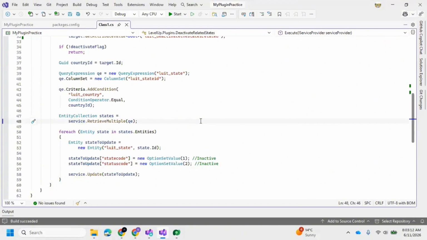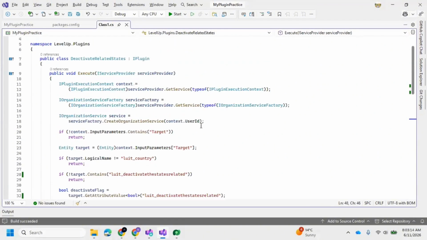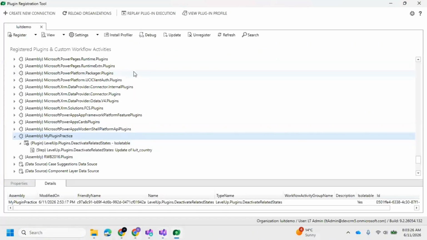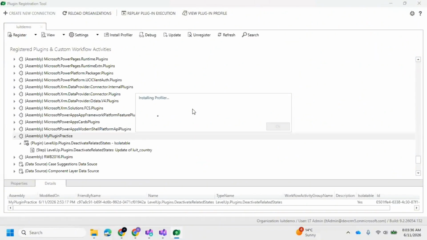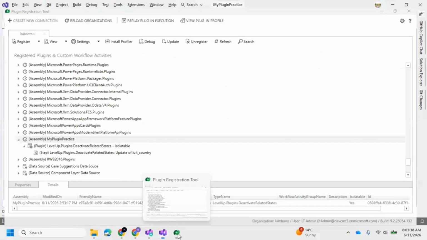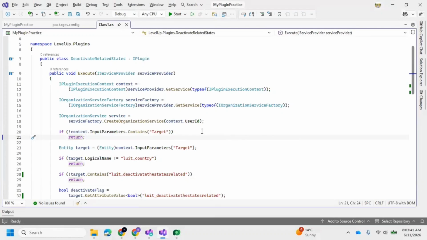Suppose you are getting some issue and you want to debug it, right? Same as JavaScript, we can also do debugging. For that purpose, you have to install the profiler for this environment. By default, it won't be available. You have to install the profiler to debug the plugin. It will take some time. Meanwhile, just like in JavaScript where we check line by line with the console, what is happening.